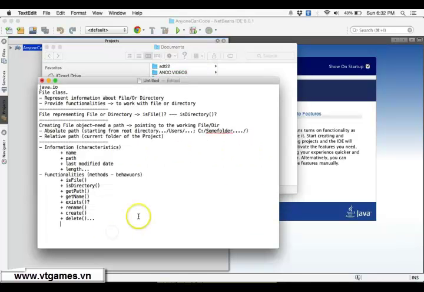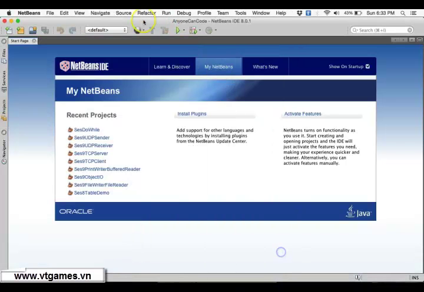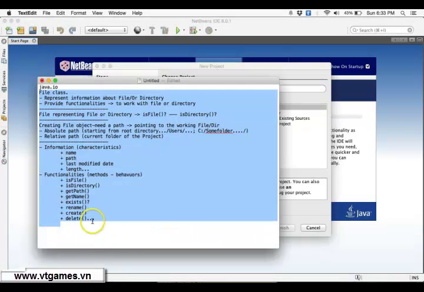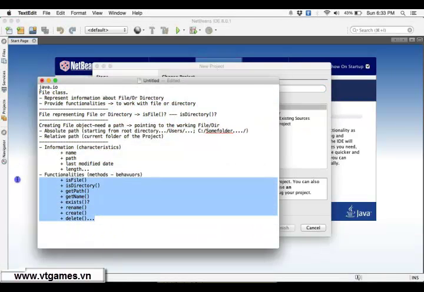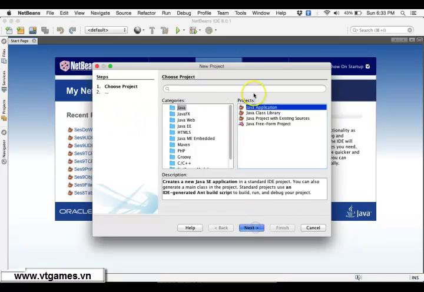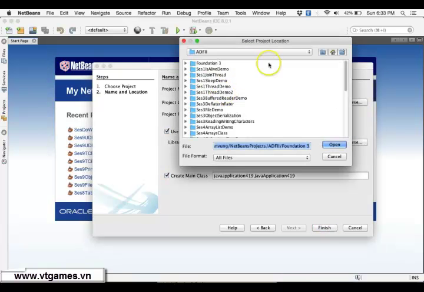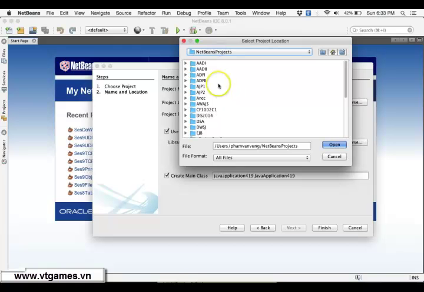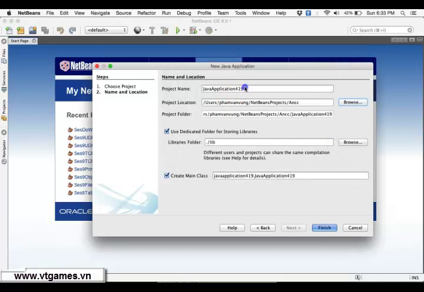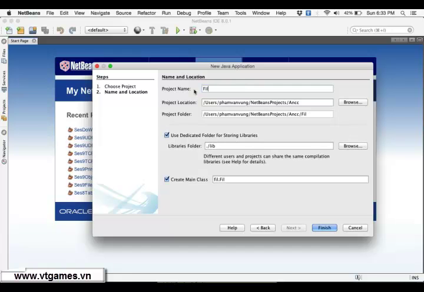So we're going to create an application to demonstrate all of these points. This is not meant to be a complete list, but it's ideally about those things. So we're going to create a new Java application. Then I'm going to browse for NetBeans projects. Then we're going to create this one, FileClassDemo, and finish.